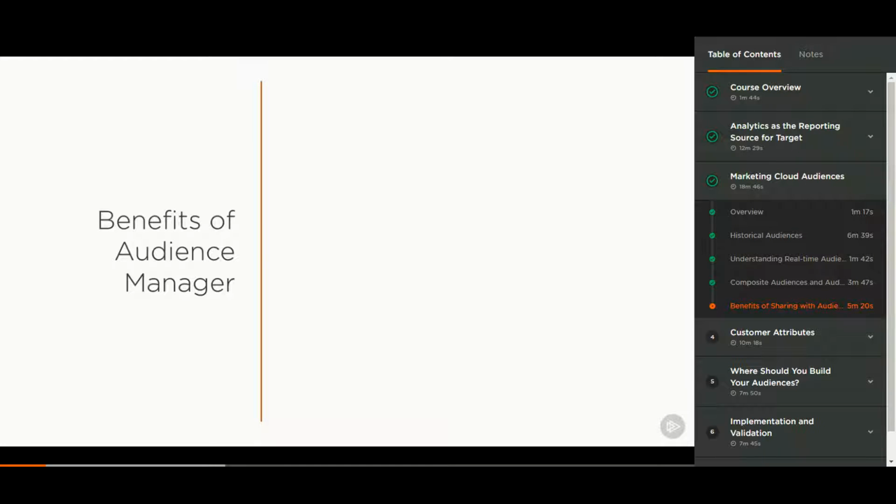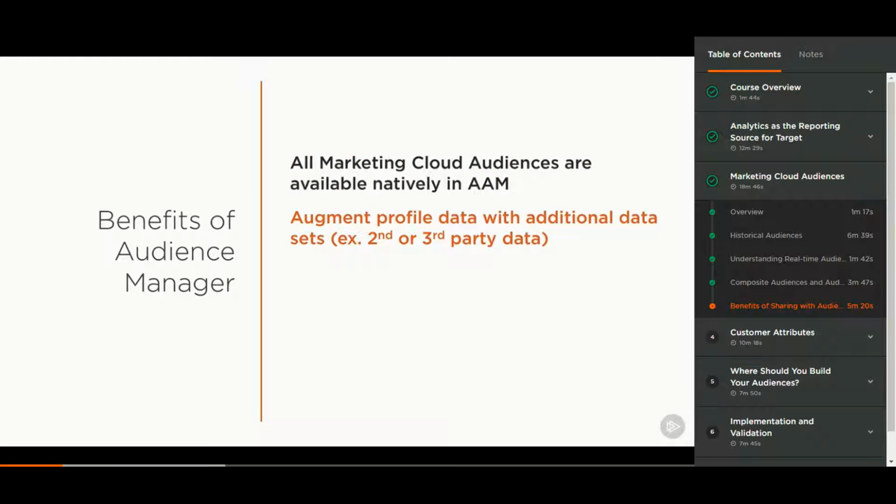Well, in the Audience Manager, you get all the functionality of the Audience Library plus additional data sets. The benefit here is that you can augment profile data with a lot of additional data, since the Audience Manager includes the ability to add second or third-party data to define audiences. A lot of third-party data is already connected into the Audience Manager, which you can then leverage. It also allows for off-site destinationing and lookalike modeling.